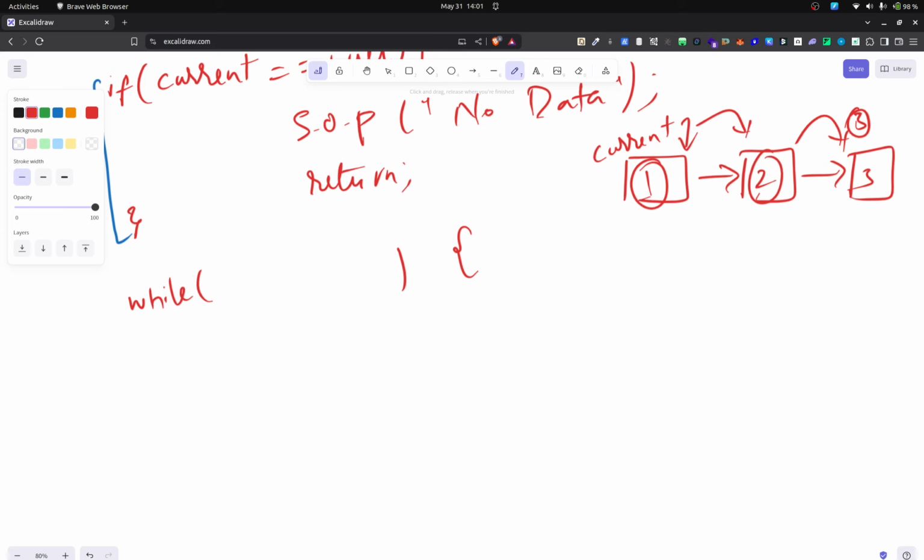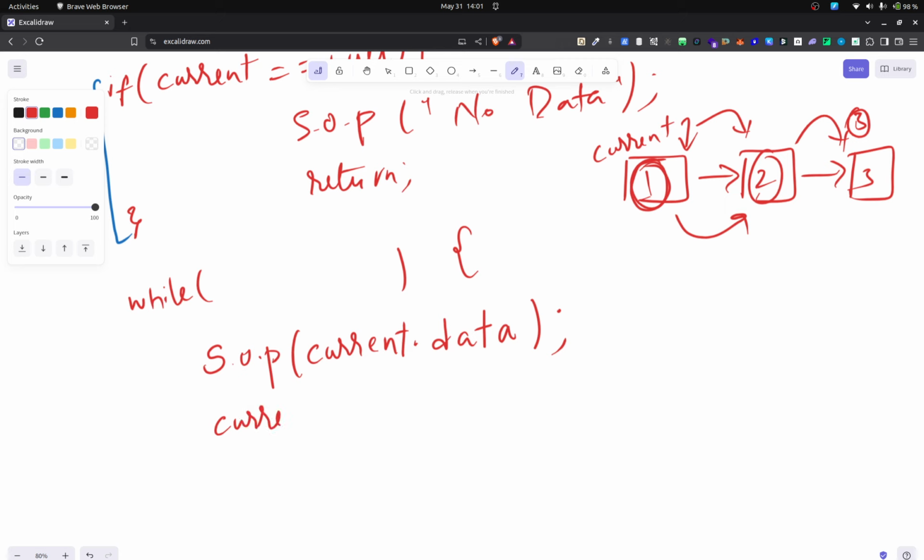So again, here what I'll do, initially my current will be pointing to the head node or the first node, right? So I'll just print my current dot data. Done. So for the first node, we will just print this value. Done. Now I have to move to the next node. Simple. I'll just say my current is equals to current dot next. Done.